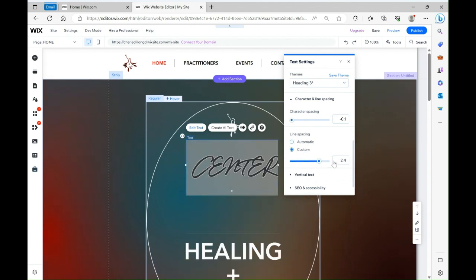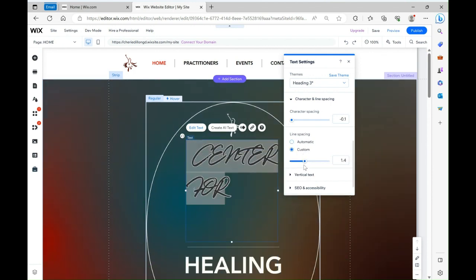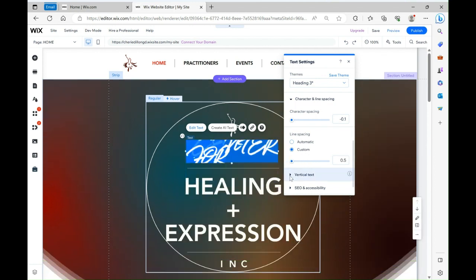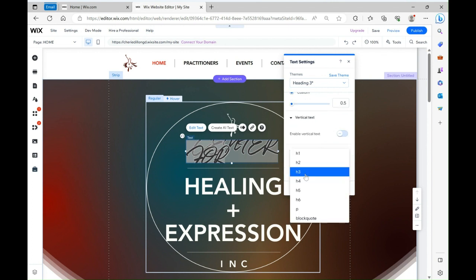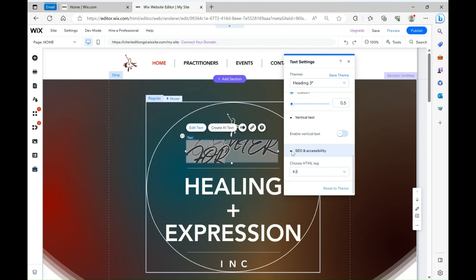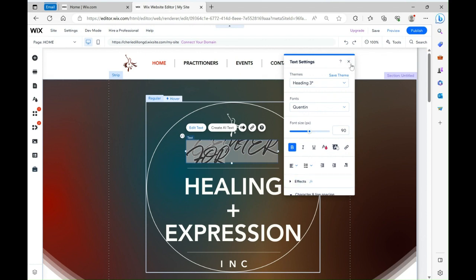You can do line spacing, make it longer, shorter, however you want to do there. You can even create vertical text, which I don't think we need to do. I'm still setting up the SEO, like as you can see here. This is with the tags, HTML tags, so I still have to mess with that. And yeah, so that's just with editing text that's already there.